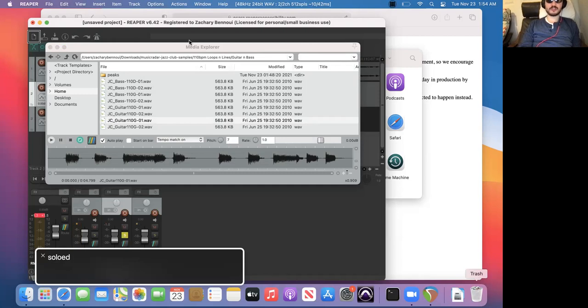Soloed. Let's solo this and listen to it. Play. Stop. Cool, that's our bass. F6 key button. So I'm going to unsolo. Unsoloed. And I'm now going to name this bass. So I'm pressing F2 key, F2 button. Track name. Typing bass. B-A-S-S.